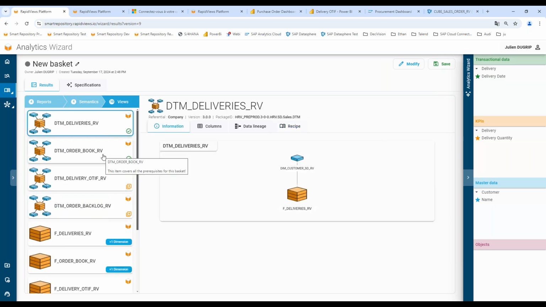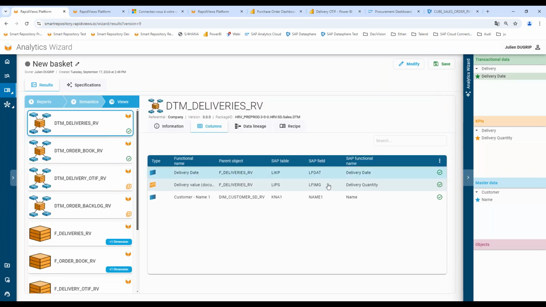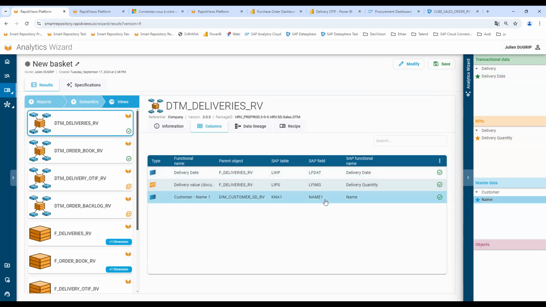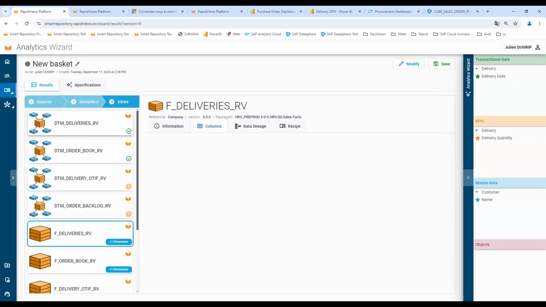The view part is more dedicated to the BI manager or developer. The view part shows all the views available to answer the need. I can see one specific view. In this case, the delivery view combines two views, the dimension customer and the F delivery view. And in this data mart, all the fields are covered. But I can see or open the F delivery view.